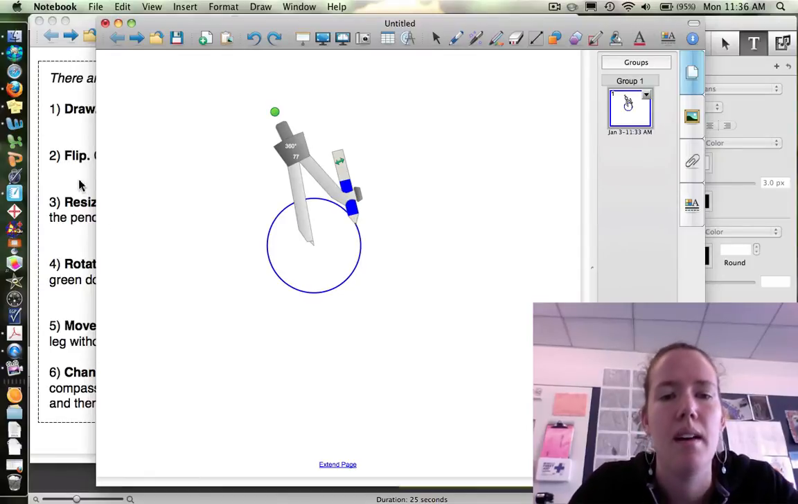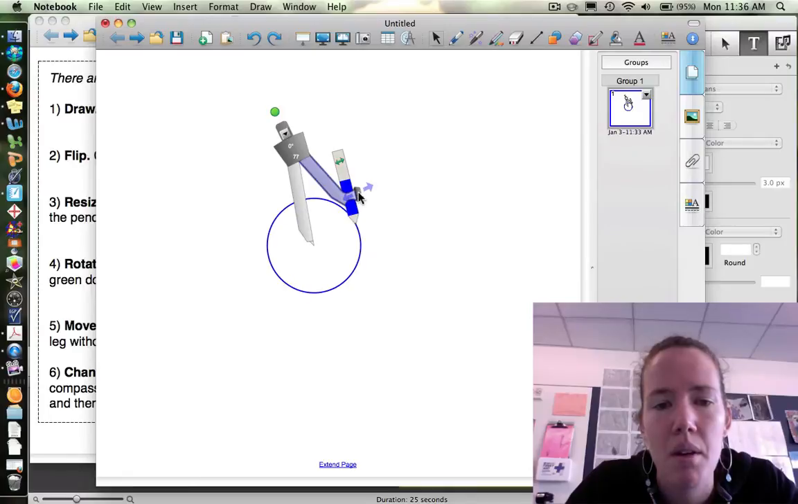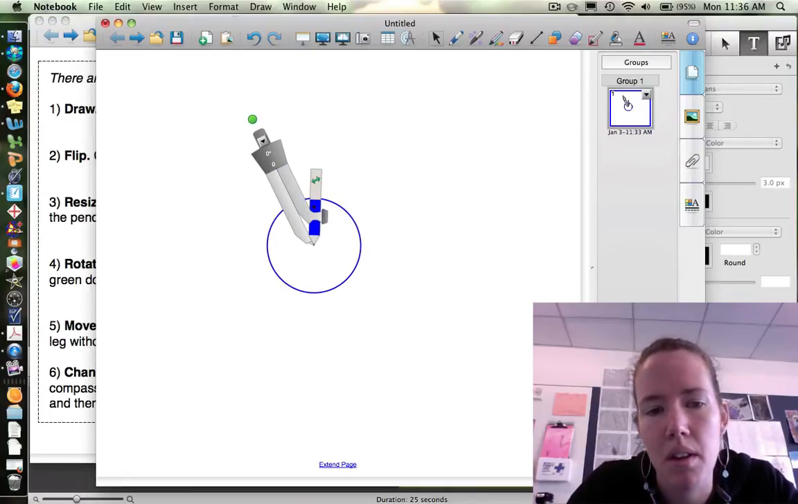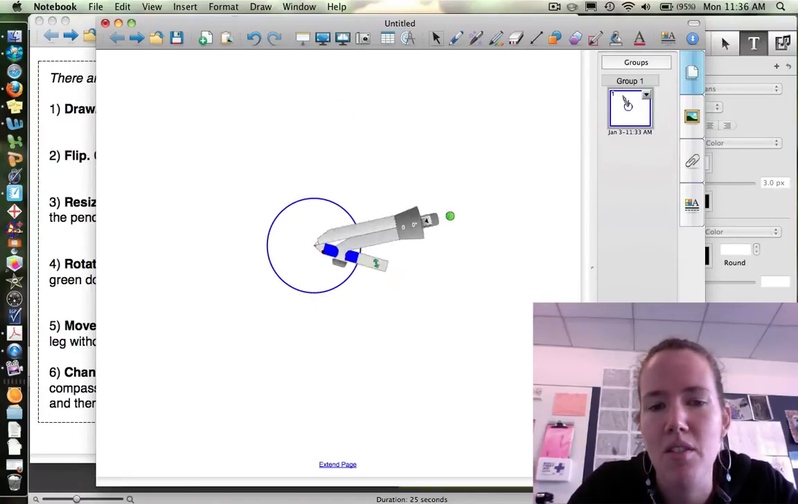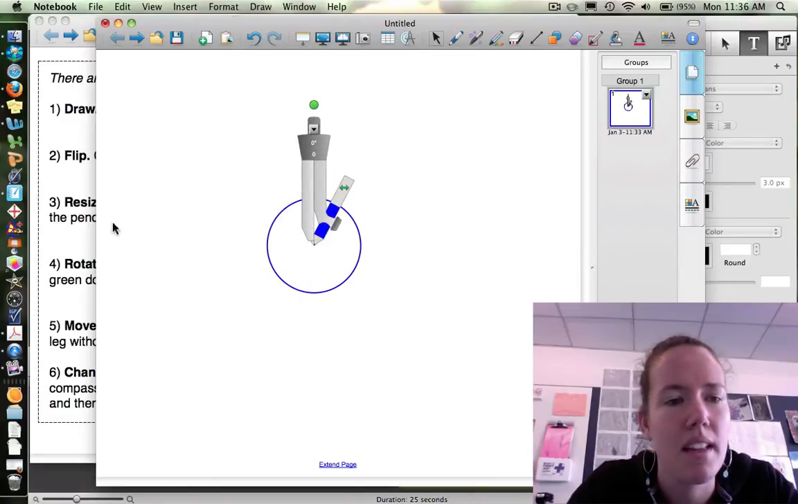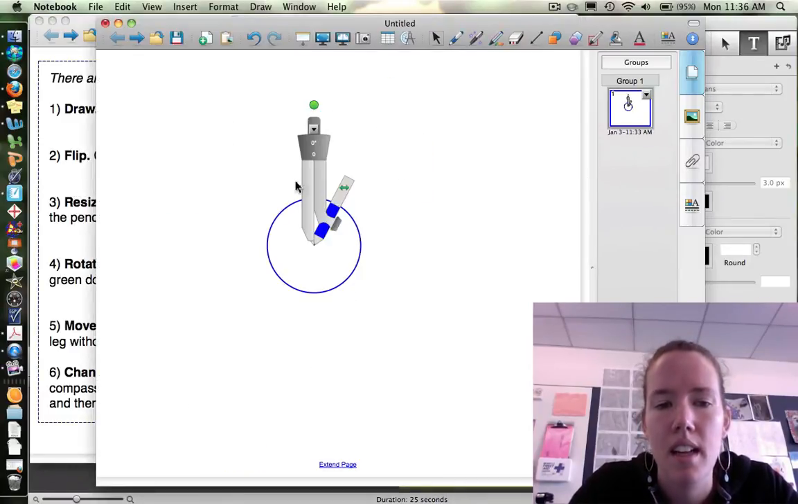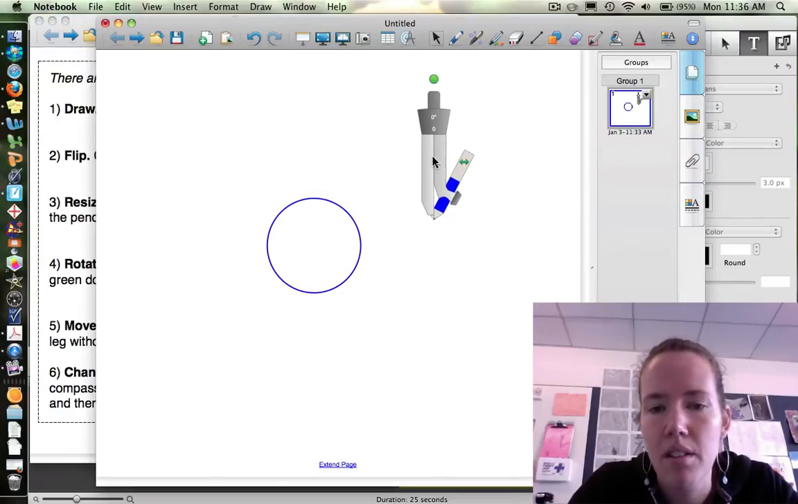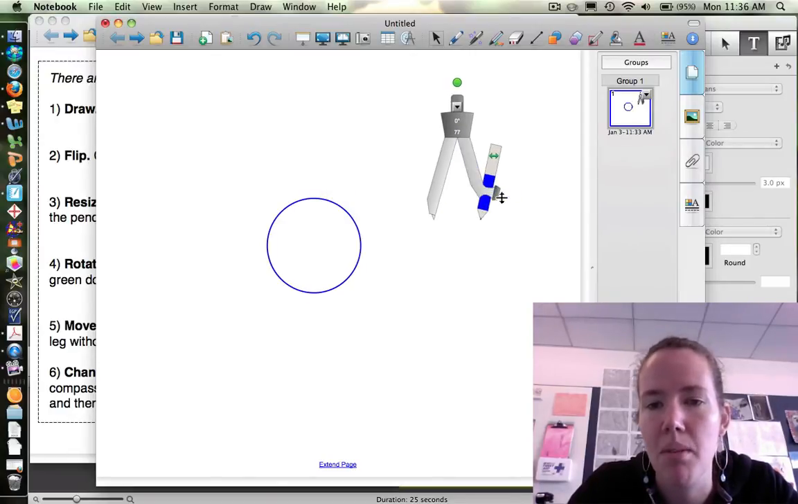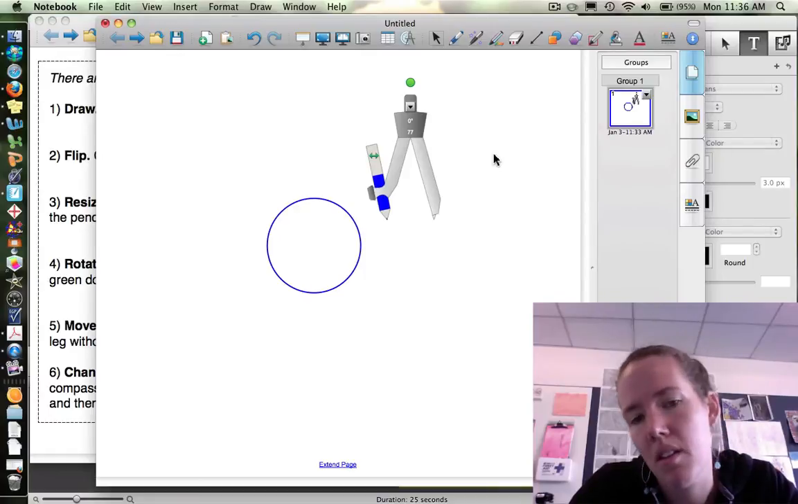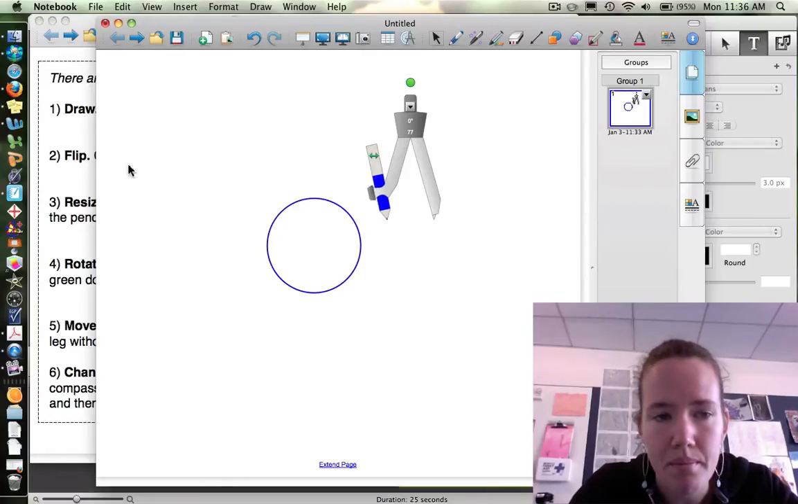Okay. Now notice if I had the compass closed, it wouldn't work, right? So if I do that, it's drawing, but it's just drawing that one dot. So it seems like it's not doing anything. The other thing you can do is to flip it. So if you click on the small green arrow, again, it only makes sense if I have it open. If you click it, it'll go the other way, which is sometimes useful.